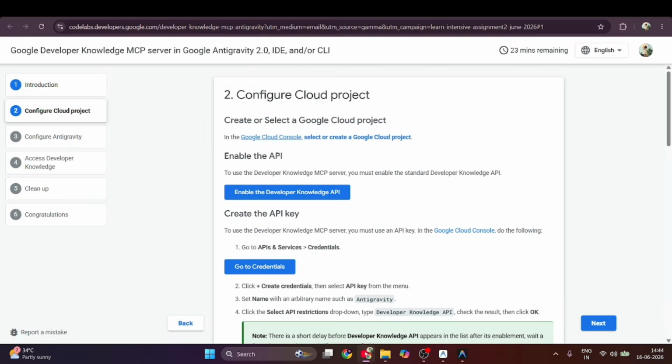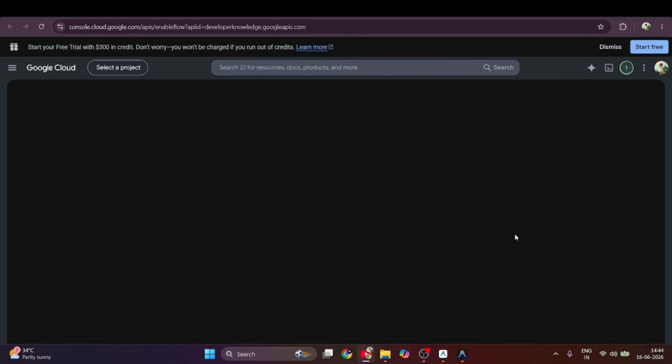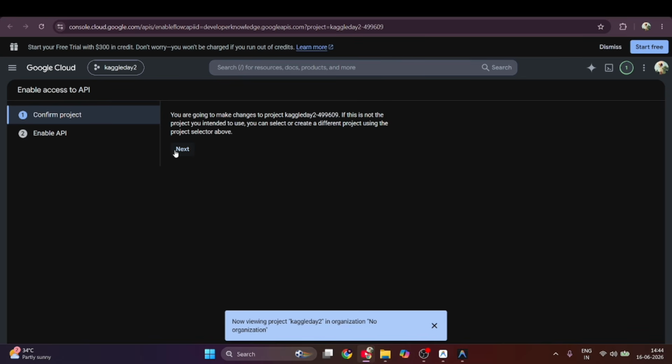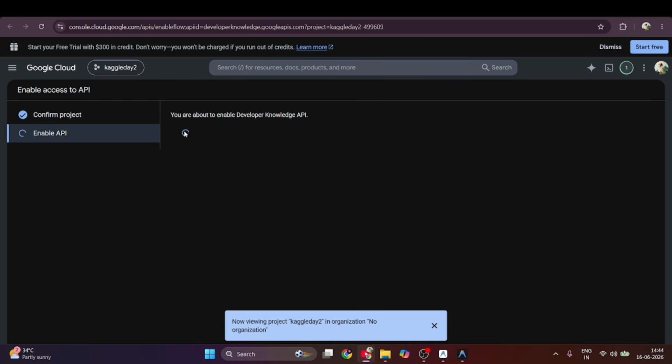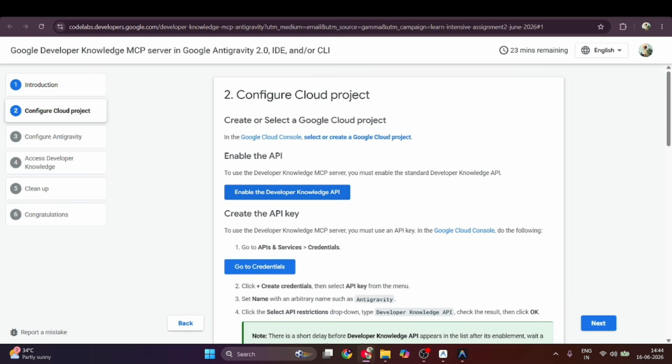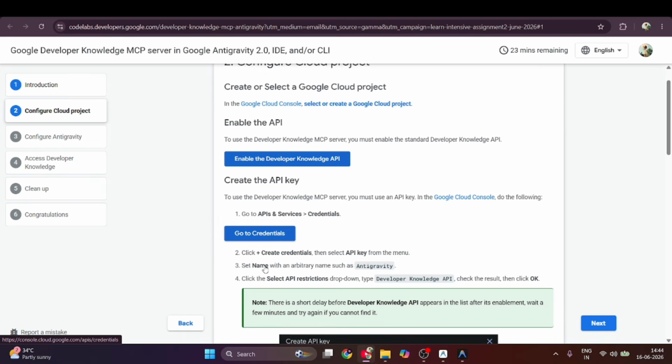Okay. Now come back to your code lab, click on this enable developer knowledge API. And when you click on this, you will reach an interface like this. Now click on next and click on enable. The new project which you have created or selected should be viewed here. Okay, see, it's showing now viewing project Kaggle day 2 in organization, no organization, which means my Kaggle day 2 project is selected.